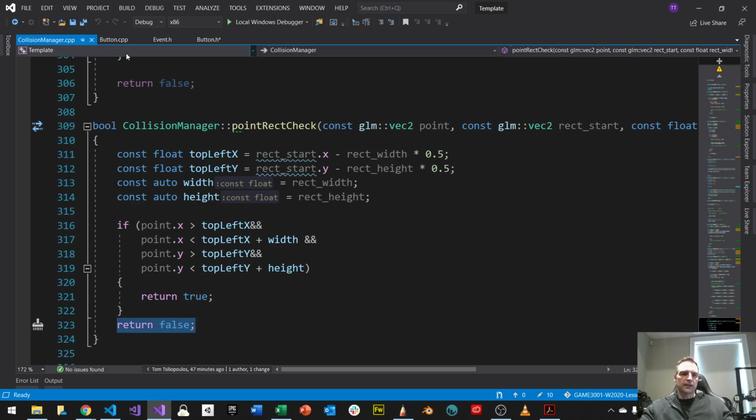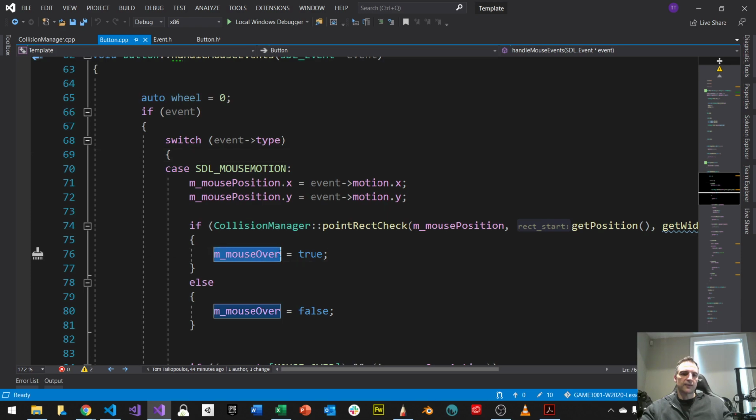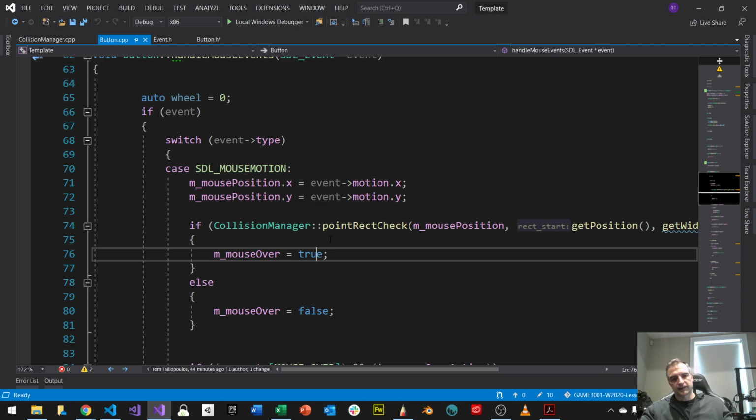So going back to the button.cpp, I say, if using my collision manager, my point rect check is true for my button and my mouse position, then guess what? Set this Boolean that I've set up, mouse over, to true. Could I have done this with states? Yes. I could have used a state machine here too. Didn't do it. I just made Booleans for this one.